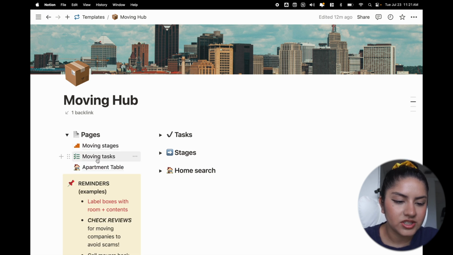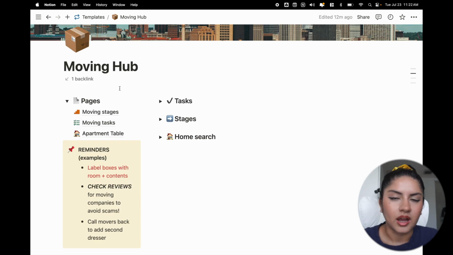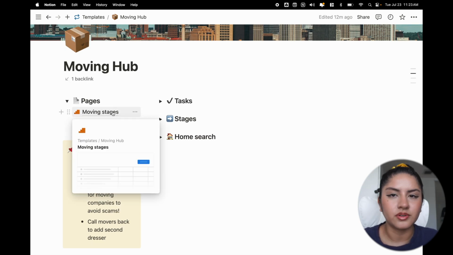You have the 3 pages that are basically the core of this template. So the moving template itself is relatively simple structure-wise. We have 3 toggles for tasks, stages, and our home search. I'm going to go in order of the pages. So first, let's start off with the page Moving Stages.